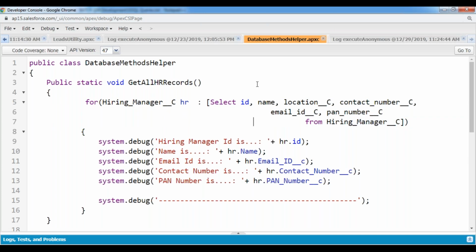Now that record will be stored inside the temporary memory. It will be collected and stored inside the HR variable. From there we can display it. When you go to the temporary memory, there are no more records, only one record is there. So once the record has been displayed, it will come out of the for loop automatically by default. That is the first case.